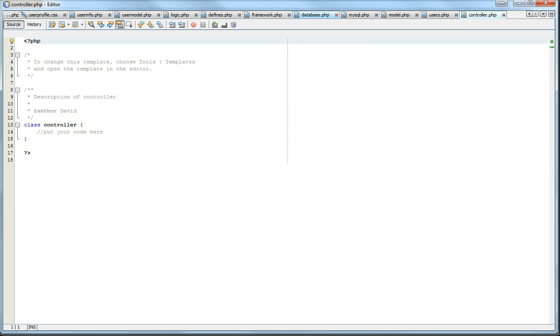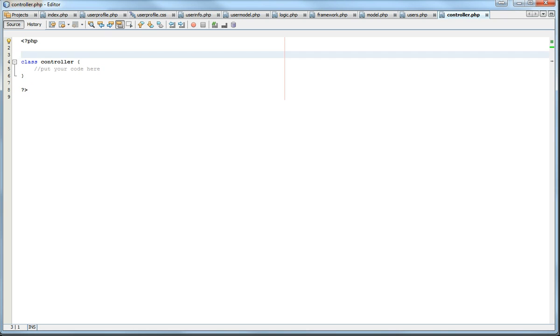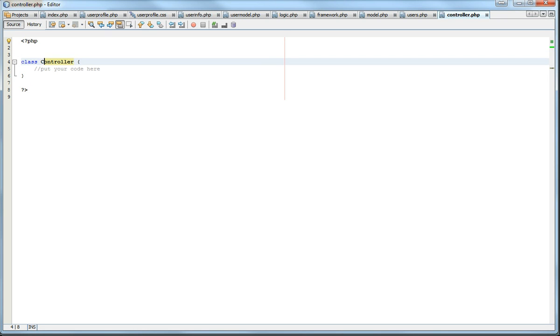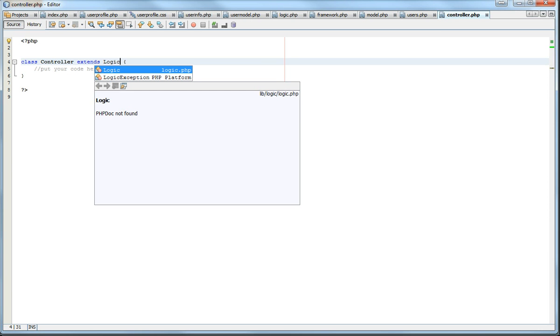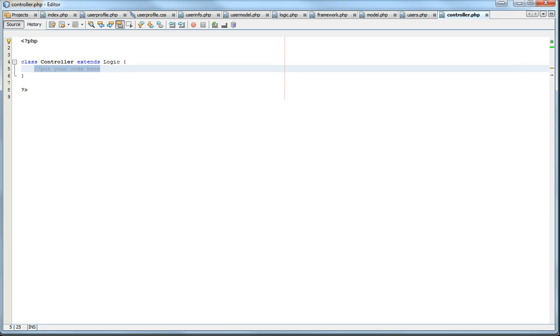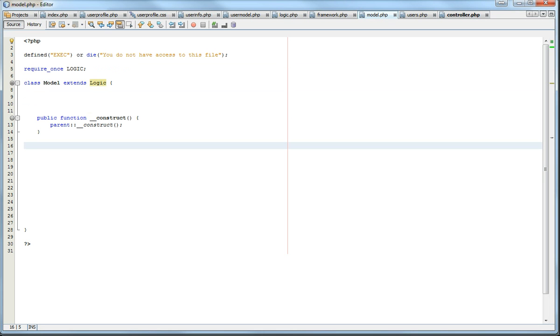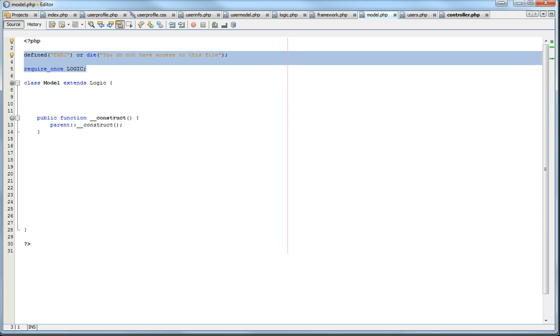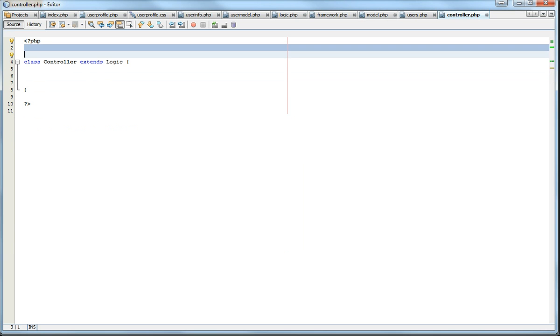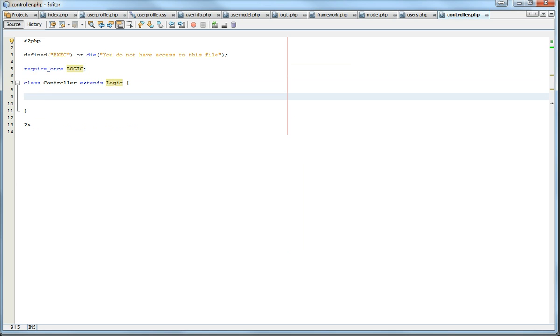We're going to get rid of a couple of these that we don't need for now. MySQL we don't need, defines we don't need, users model, yeah, that will do for now. Inside of our controller, I'll explain as we go through what this is actually going to do. The controller, as always, wants to extend our logic, because the logic provides us with functionality which we want to use all the time, and the logic provides us with the database as well. So let's just copy that for the sake of ease, paste it in here. Good. So now we have the controller.